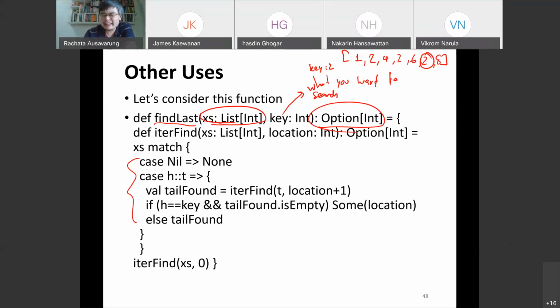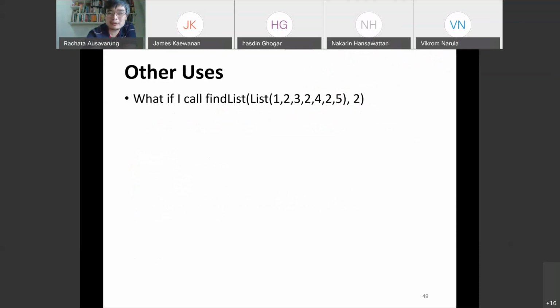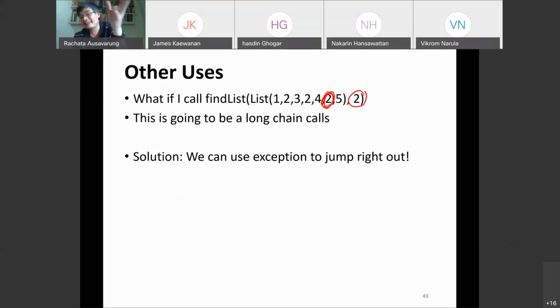So one thing that you can use an exception for over here is, this is almost the same example. It's 1, 2, 3, 2, 4, 2, 5, and you want to find 2. So basically you want to return this one at the end. This is going to be a long chain of calls. So we can use an exception to jump out of all this deep function call. The next page will be the code. So any questions so far? I'm going to show the code.